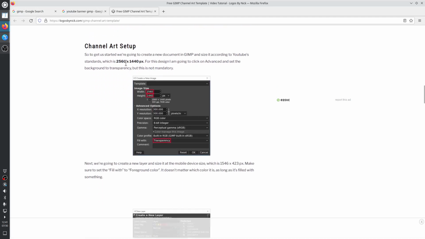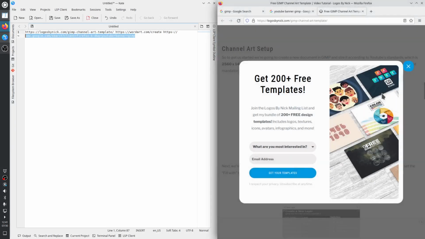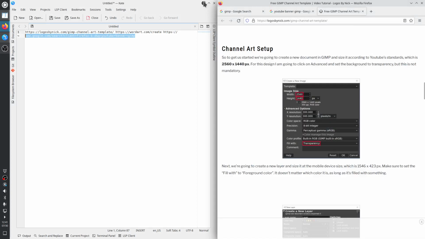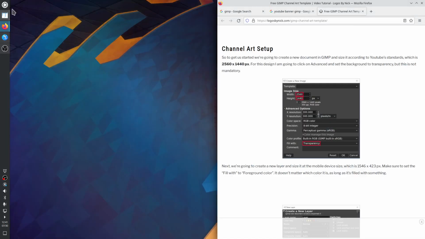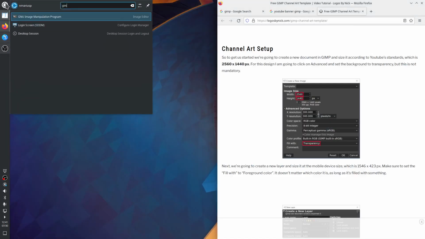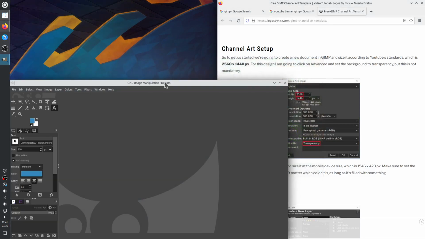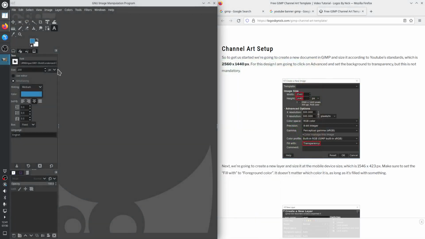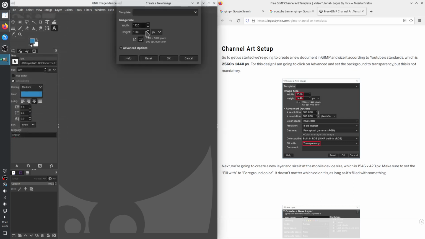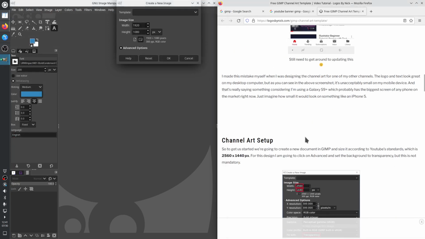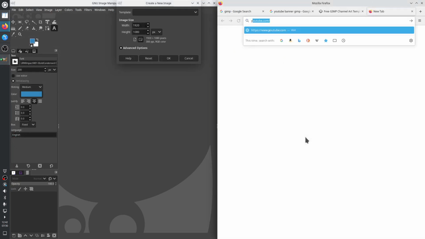Okay, so let's do what it's doing in here. So it says start GIMP. I'm on Kubuntu 22.04. I start GIMP and it says create a new document in GIMP. That's File, New. And then YouTube standards. What are YouTube standards? Let's see YouTube standards.